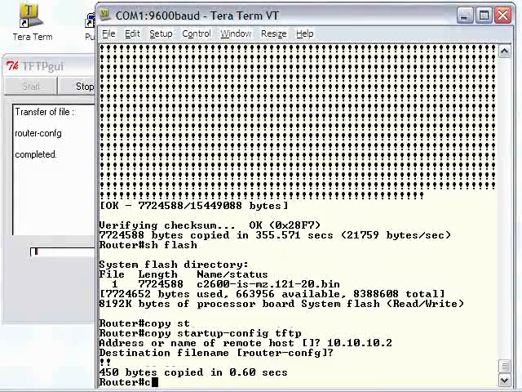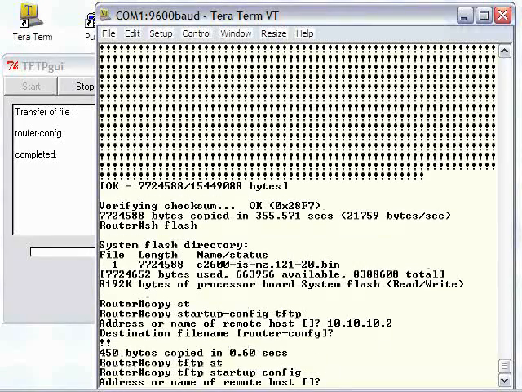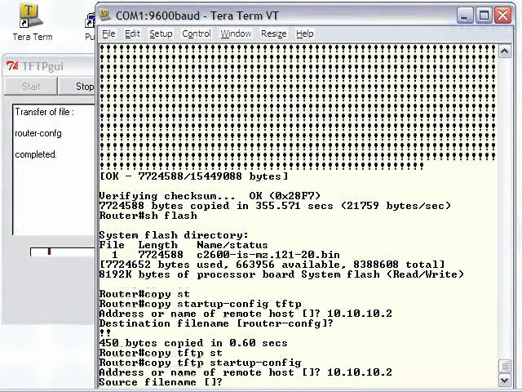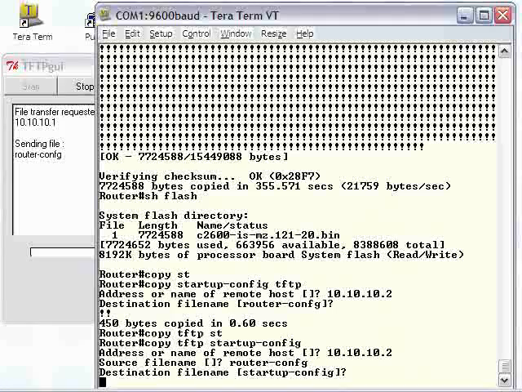So just copy from the TFTP server to startup config. Press enter. Enter the address of your TFTP server, which is the same, 10.10.10.2. Now the source file name, you can see it is router-confg. You entered the source file name, and the destination file name should be startup config. It is okay. Press enter. It took a little time, and it will apply such configuration into your startup configuration. The same configuration almost, just for checking.